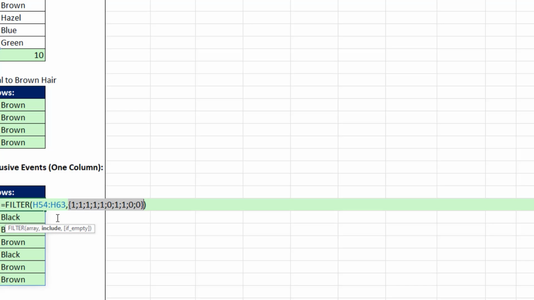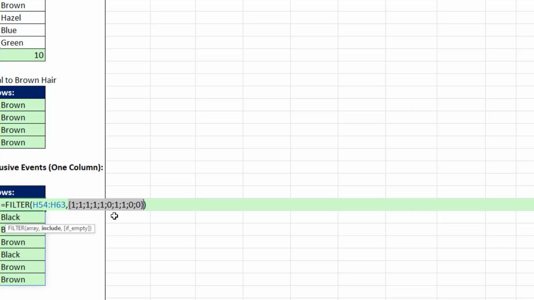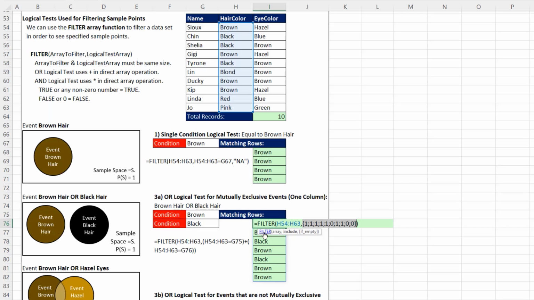Now you might be asking, well, wait a second. I thought filter needed trues and falses. Well, in Excel, 0 is interpreted as false, and any non-zero number is interpreted as true. So all the 1s will be true, 0s will be false. Now I'm going to click the Escape key because I do not want to hard code that in. When I click Escape, it reverts back to the formula before I put it in edit mode.